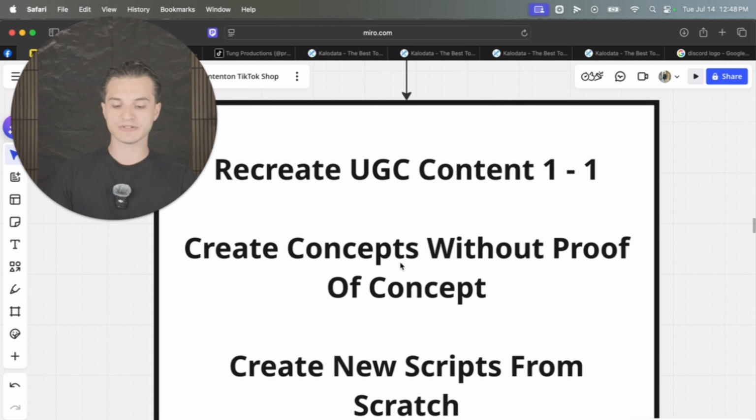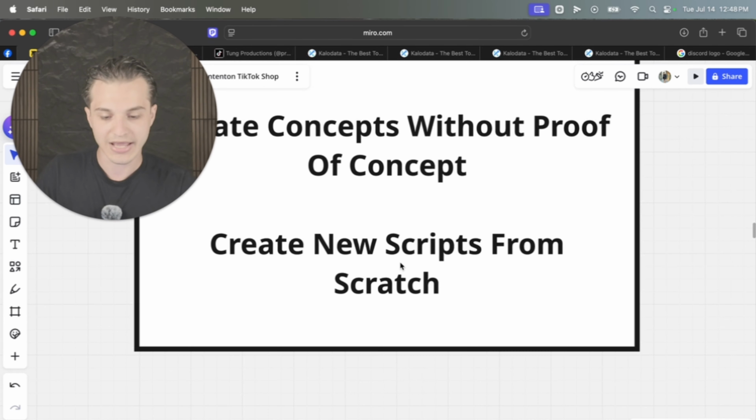And a lot of beginners also create concepts without any type of proof of concept. So they go onto Claude or ChatGPT and do some random GPT-generated concept, which has no proof of concept. And they wonder why they're not getting views. It's because it's not proven to work. And another thing I see a lot of beginners do is they create new scripts from scratch. So the reason why you don't want to do this is because someone's already done the heavy lifting for you.